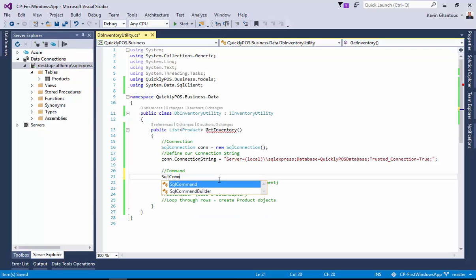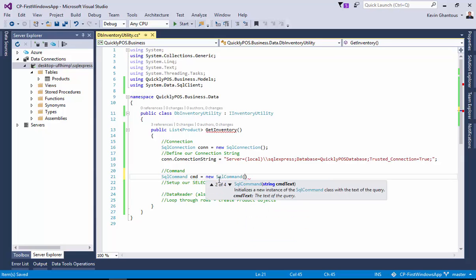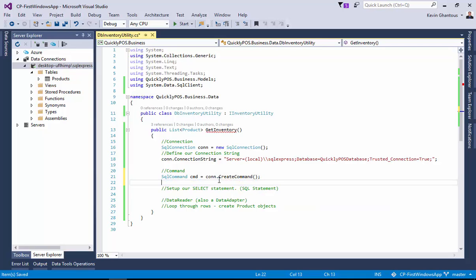So now we can do a SQL command. Now I'm just going to call it CMD. And there's a few ways that you can create the command. You can do new SQL command, and you can pass in the command text or the command text in the connection. There's some other overloads as well. Or one of the ways that I like to do it, which actually makes it a lot easier, is you can say con, go back to your connection, and say create command. And the connection object will actually create the command object for you.